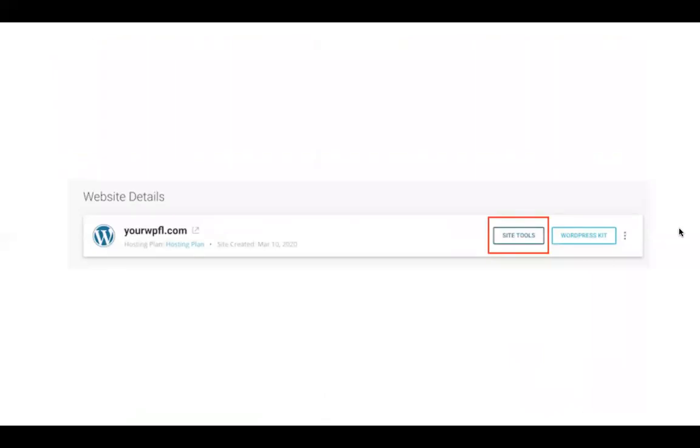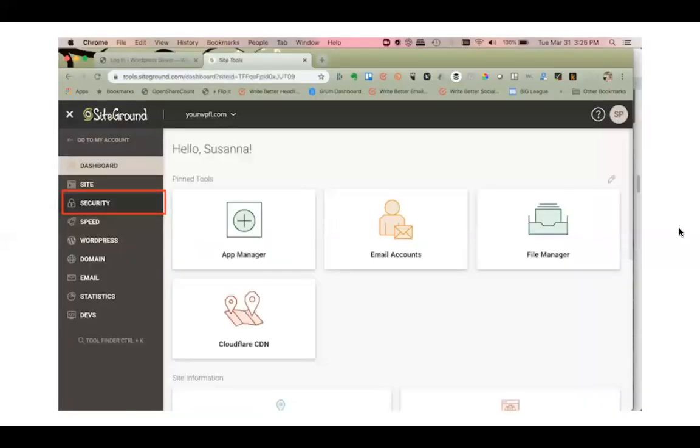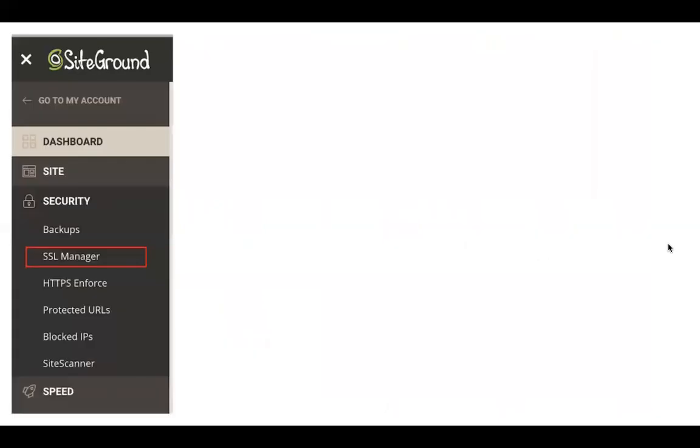And this is just a larger version of that. So click Site Tools, and it'll take you to a screen that looks like this. Now, in this dashboard menu on the left, you're going to want to select Security. Next, select SSL Manager.